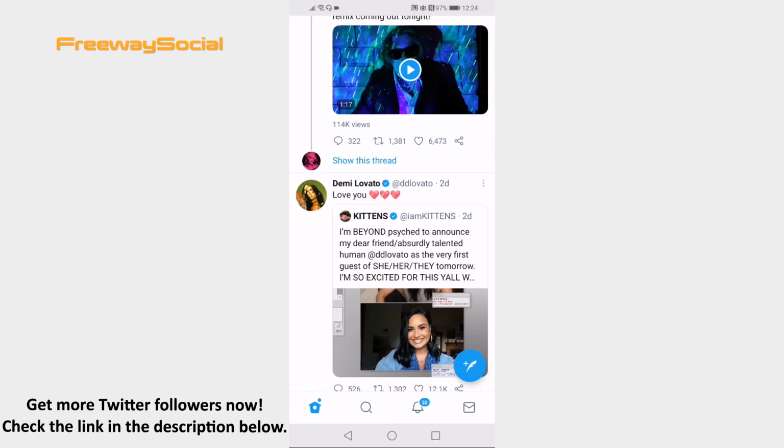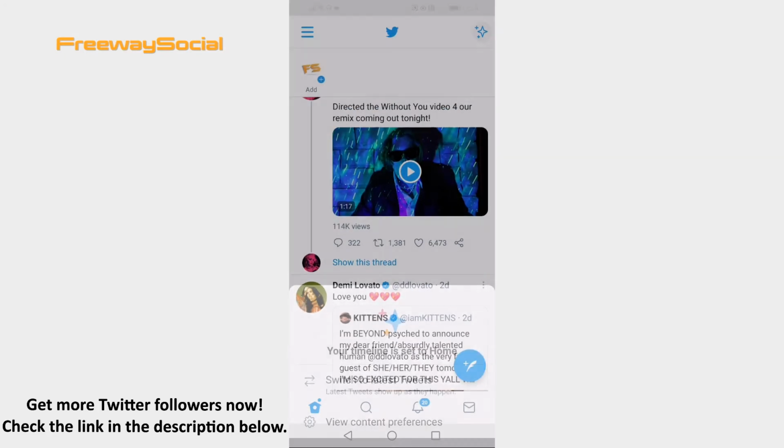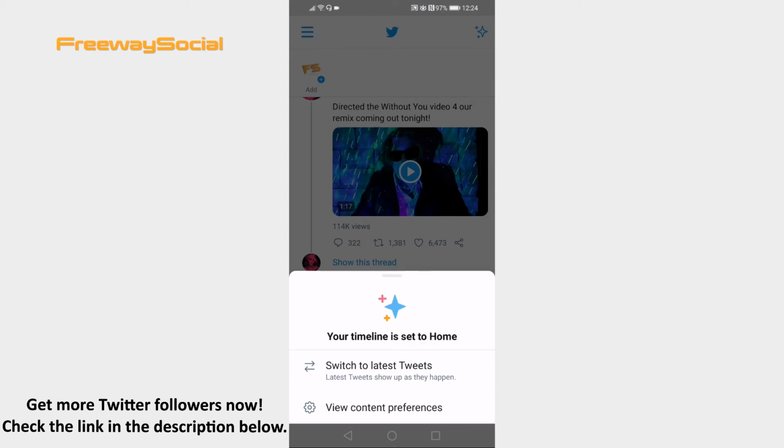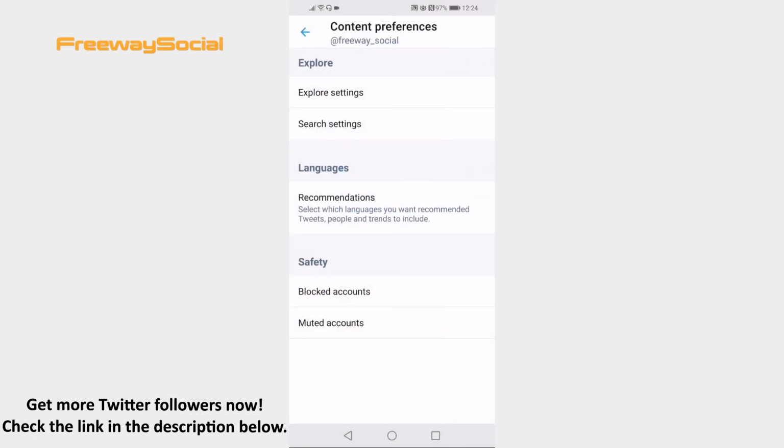Open Twitter app on your phone and log into your Twitter account. Click on three stars icon at the upper right corner. Select your content preferences. Proceed to Explore Settings.